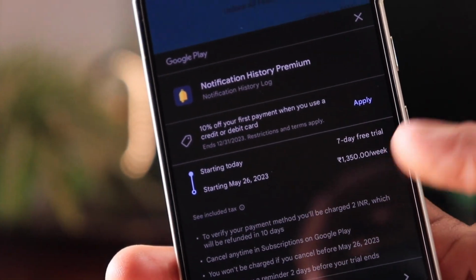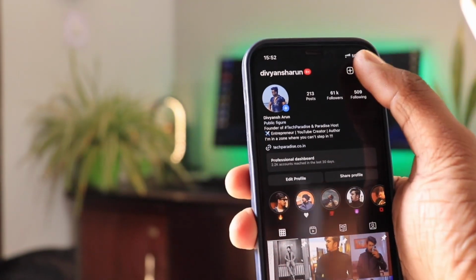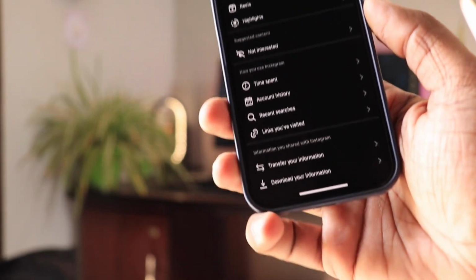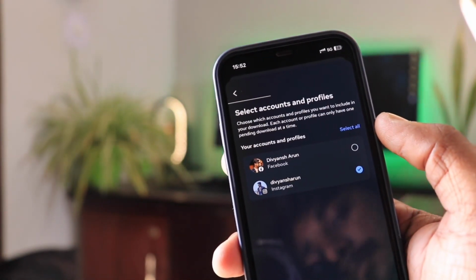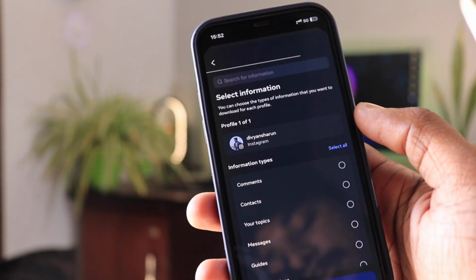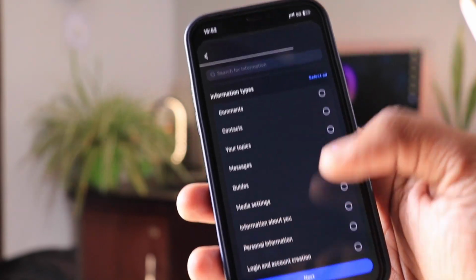Now let's move to the second trick. For this, go to your profile and then click on the Instagram menu. There select your activity option and then click on the last option, which is for downloading your information. After this, click on request a download. Then select the second option. Now here you have to select messages and then click on the next button.